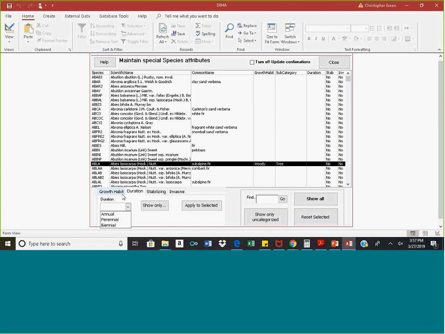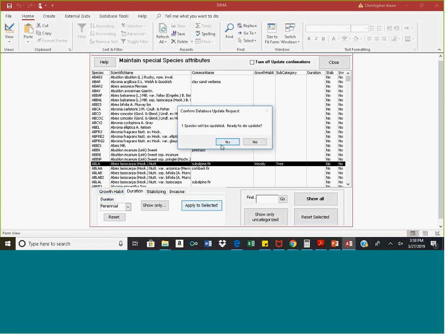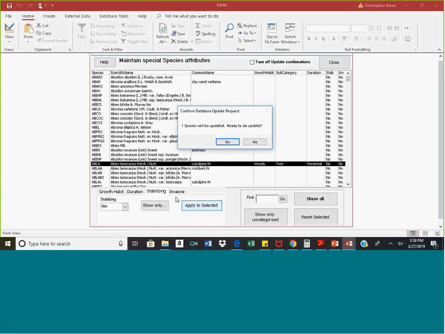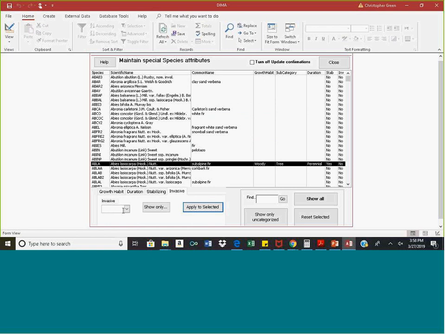Then you can insert the duration, and it's a perennial plant, selected, yes. Growth habit, it's a tree, yes. And invasive. This tree is not invasive. No. Okay. So straightforward there. You can go to different plants in this fashion.